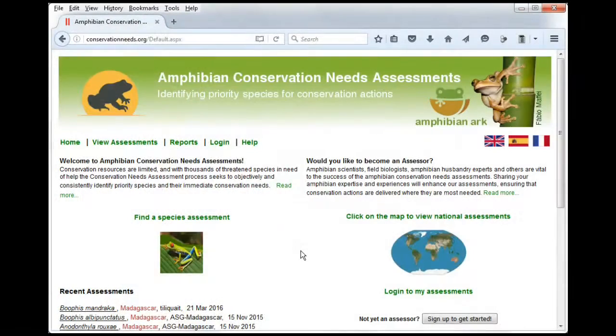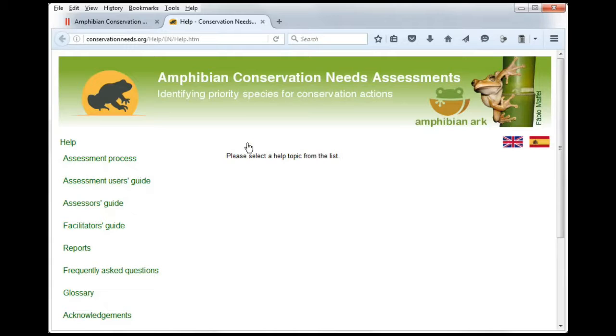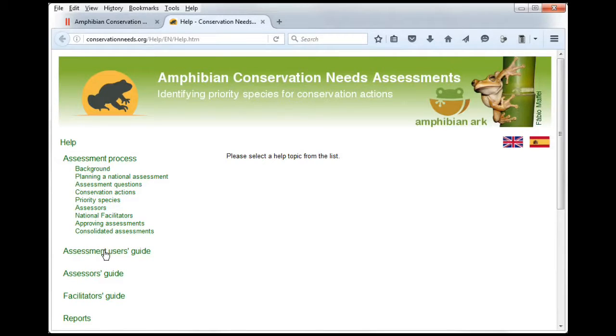Additional help on all aspects of the Conservation Needs Assessment process and using the online program can be found from the Help option on the menu bar at the top of the screen. The Help pages will open in a new tab or window depending on your browser. The Help system has been grouped into 9 sections, with a range of help topics available in each section. Click on one of the section headings to see the help pages available within that section.